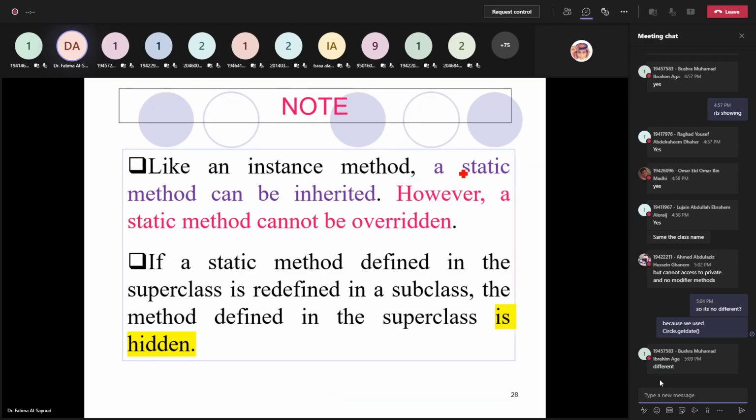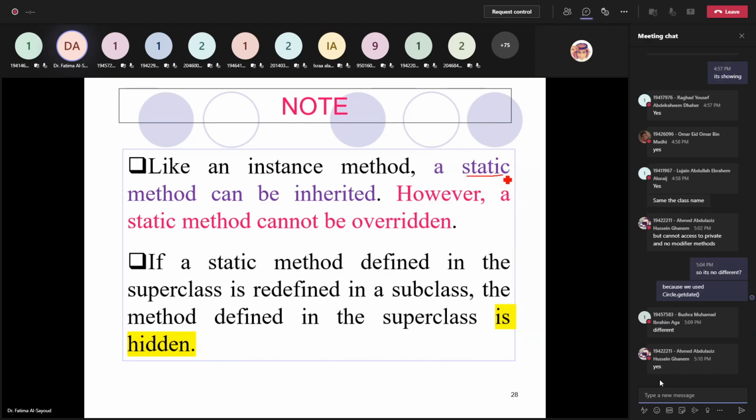Now, we talked about private. So what about the static method? Can we inherit the static method? If you have a static method, it can be inherited. However, a static method cannot be overridden.